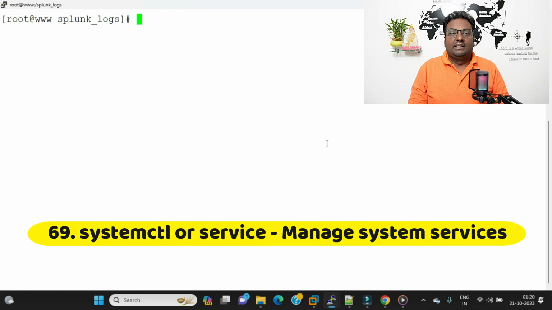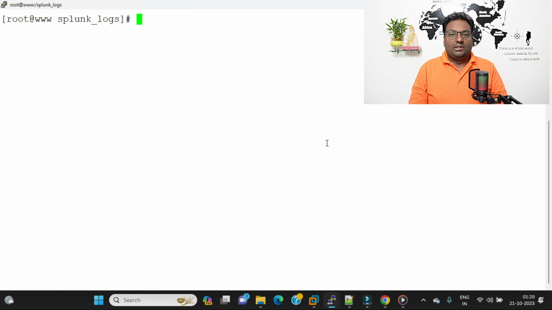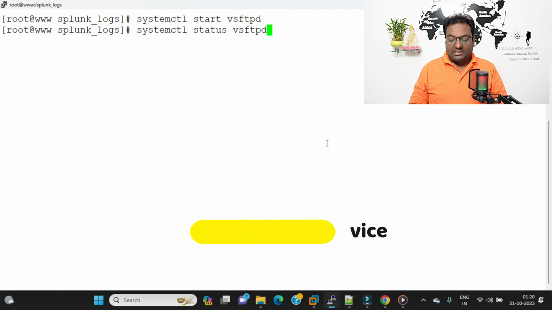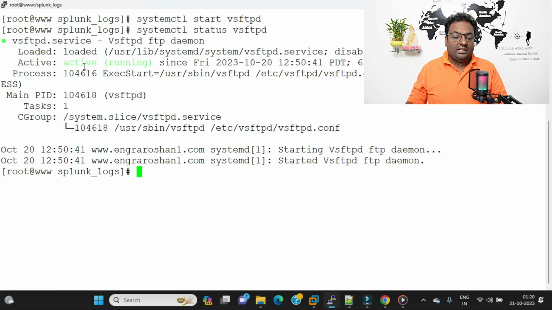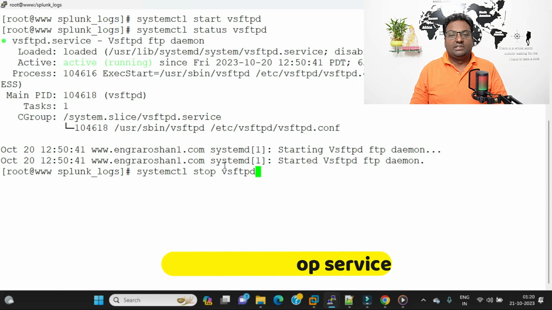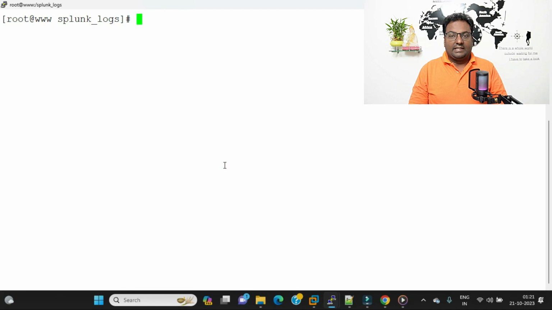So friend, the next command is how to start a service. Just now you have seen we have installed vsftpd. So now we are going to start the vsftpd service. For that you can run a command called systemctl start vsftpd. And how we can come to know, the next command is, my friend, to check whether the vsftpd service is running or not. So here you can see clearly the vsftpd service is running and it's active. And now if you have to stop this service, then you can run the command systemctl stop vsftpd. So friend, this is how we can start a service, stop a service, and come to know the status of a service.